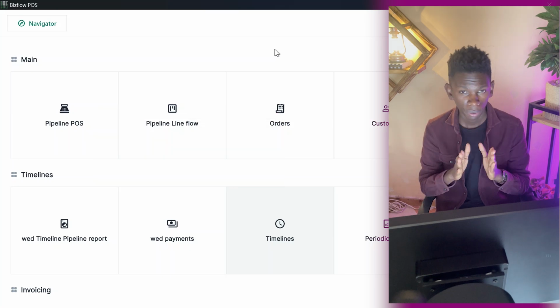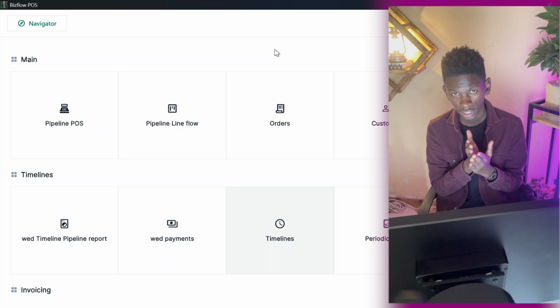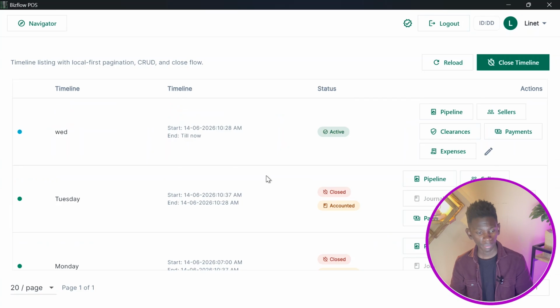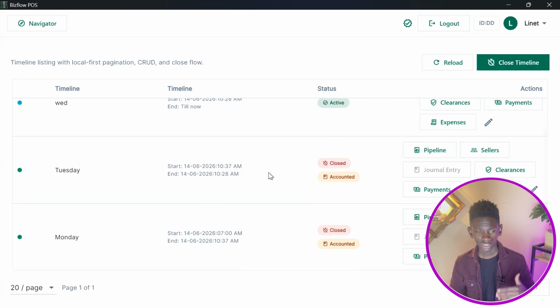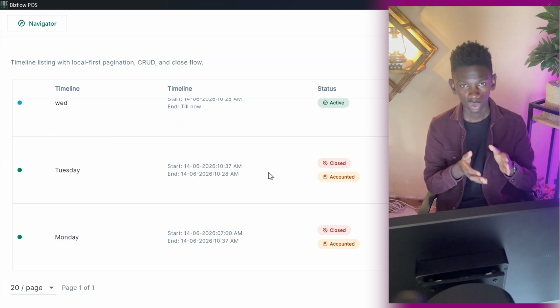Because it's very important to know the bookings and the collections that are coming in for each and every particular day. Now let's start with some of the reports that we have. When you come here to the timelines, you can see Monday, Tuesday, Wednesday, if that's how you operate, that each and every day is a particular timeline. Some others prefer week 1, week 2, week 3.